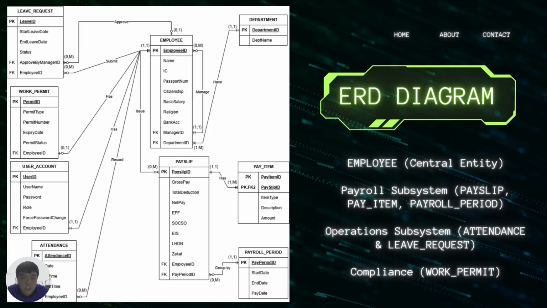And finally, it is about the ERD diagram. This ERD diagram implements four aspects. The first is the employee as a central entity, because you can see the employee table in the middle of the ERD diagram. It has a many relationship with many types of data.